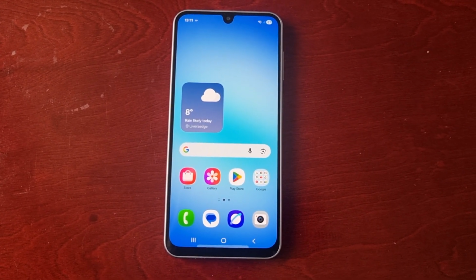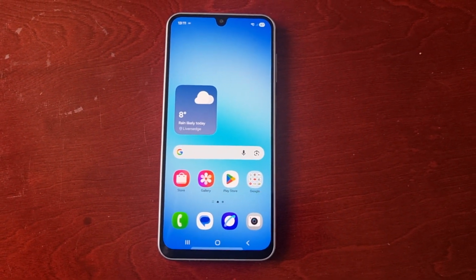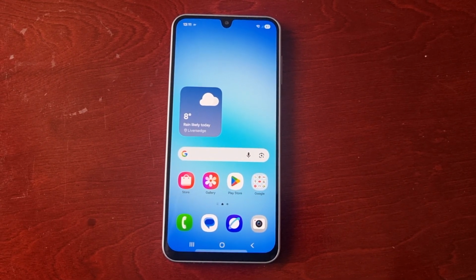So I'm here with the Samsung Galaxy A17 5G Android phone. And in today's video, I'll be showing you how to turn on the RCS messaging.